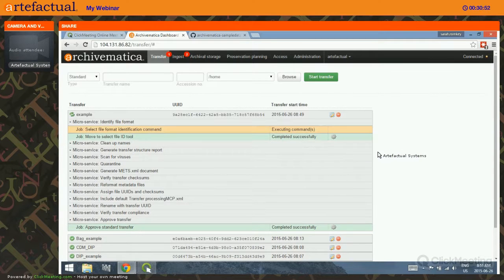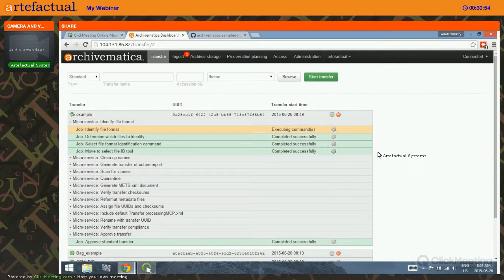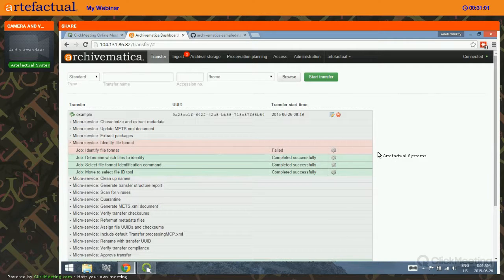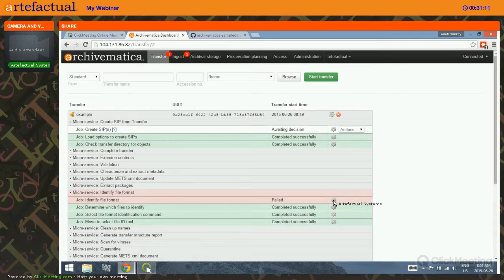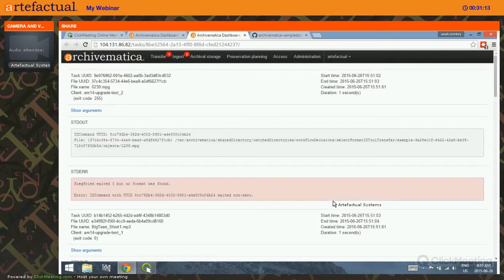Here we'll run Siegfried. And what might be interesting is to run the same transfers side by side using FIDO and using Siegfried. So here in Identify File Format, you can see I've had a failure. It's highlighted in pink. And if I click on the cog, it'll give us the output for the tool. So I purposely chose a sample transfer that would show a failure.